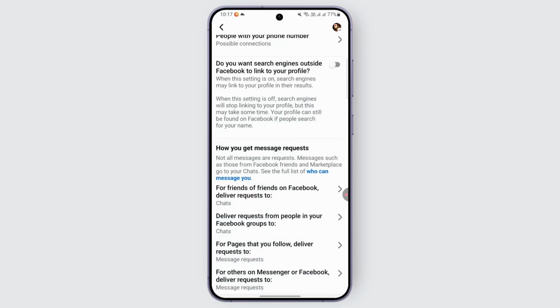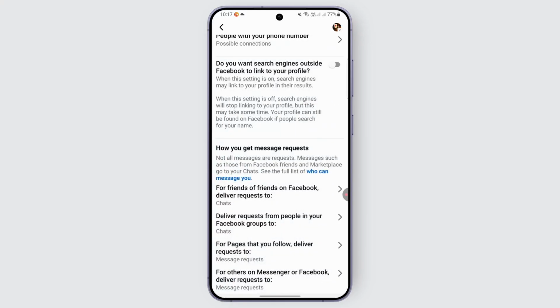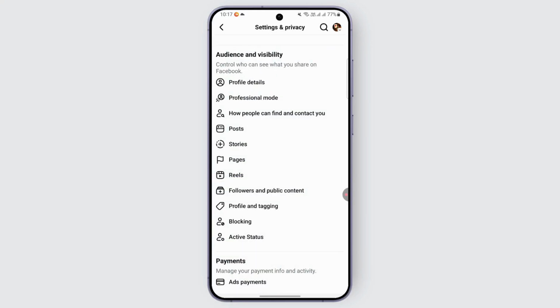And for last, you can just go ahead and tap on for others in Messenger or Facebook delivery request, tap on it. And then you can just go ahead and confirm that you do not want to receive any kind of request and tap on save. And by setting all these options to do not receive requests, you will effectively remove the message button from your profile and prevent most of the people from sending you messages.